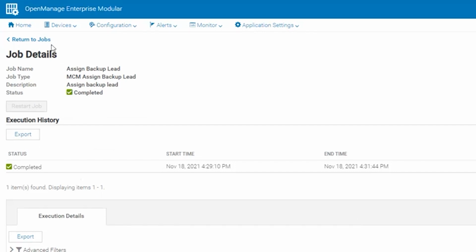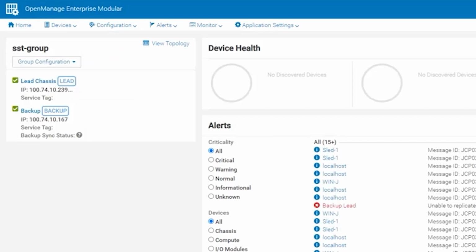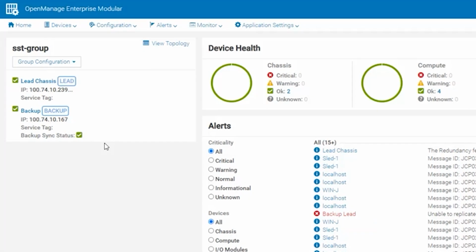If you go to the chassis landing page, you have a backup sync status here. As this becomes a green check mark box, you will know that the synchronization has successfully completed. I'll go ahead and pause this, as this can take anywhere from 5 to 15 minutes, depending on your chassis group size. So the backup synchronization status completed successfully, as signified by this green check.